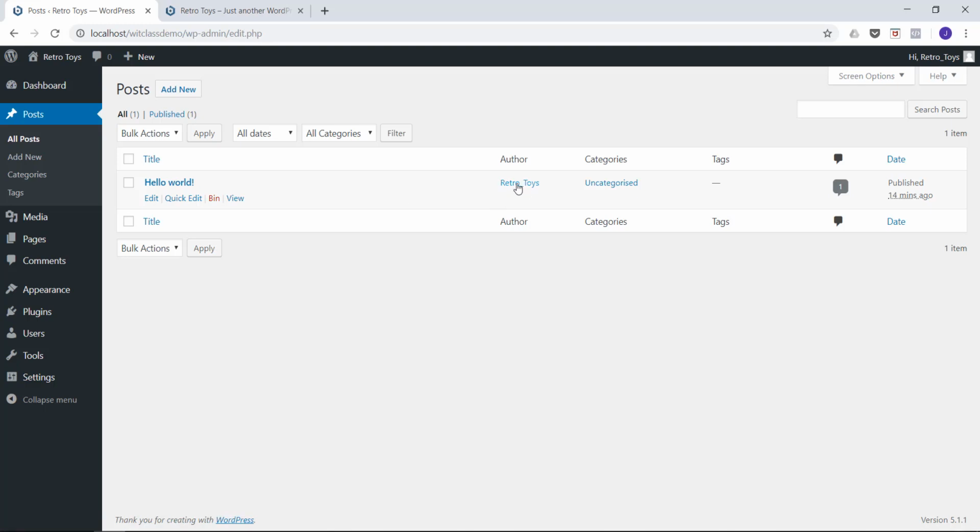You can see that Retro Toys, the user for this website, is the author, and the category that it sits in is currently uncategorized because I haven't created any categories as of yet. And you can see that it was published 14 minutes ago when I created the website. To create a new post, I'm just going to click on Add New.